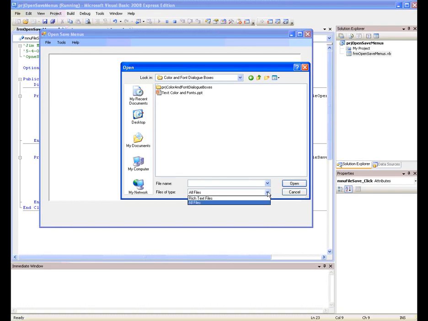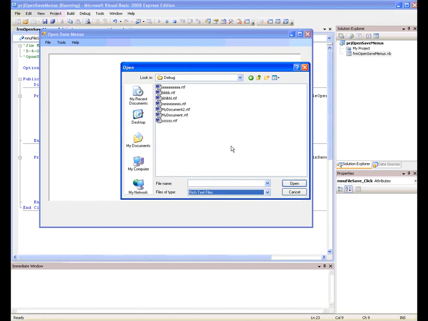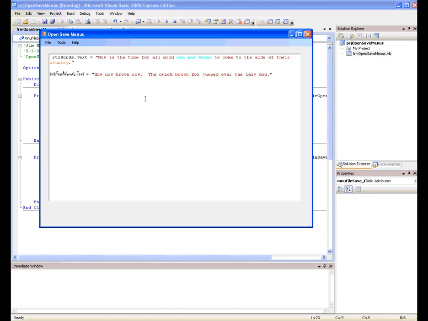Instead of all files, let's just show you the difference here. Here we go. Color and dialog, project dialog, bin. Now you see it only shows rich text files. If I drop down here and go to all files, then it shows all the files in my box. That's why you put the one you want them to do first. Okay, I'm going to open up this one. And there it is. Rich text, sure enough, came right on the screen.